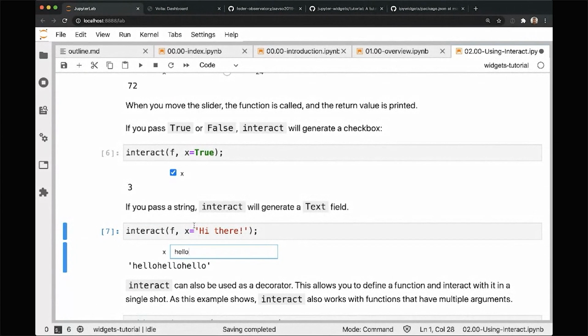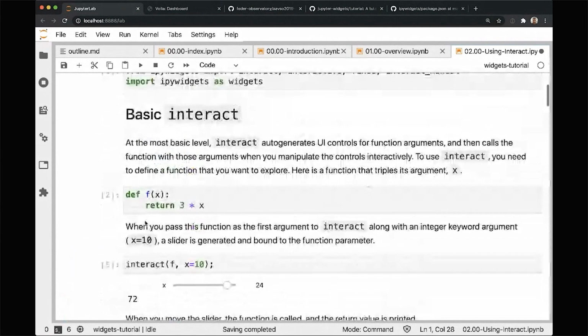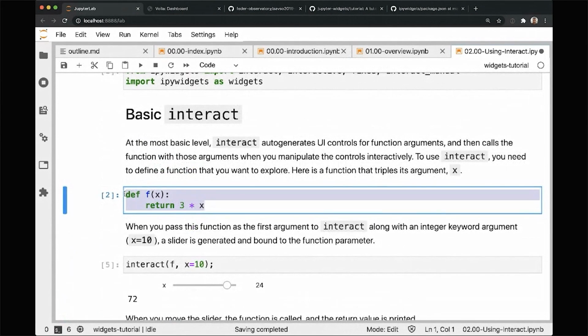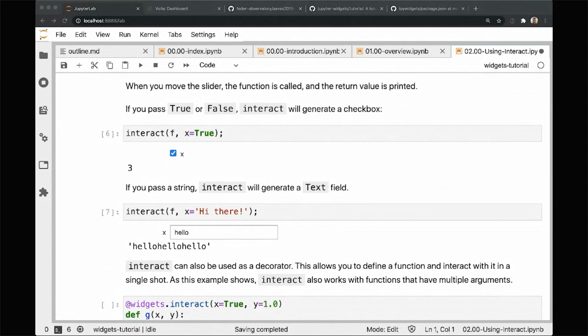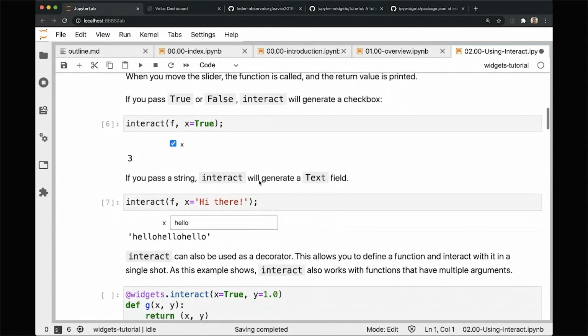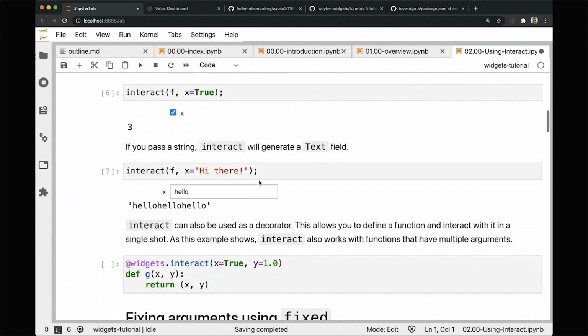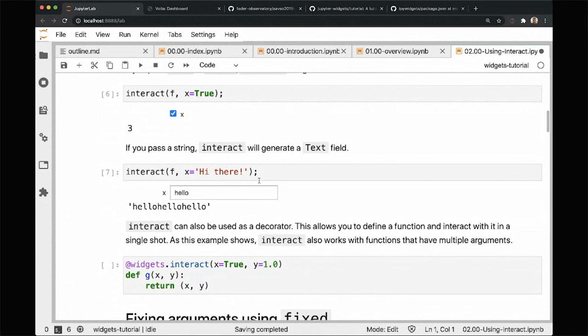So notice in this case, let me scroll back up to the function for a moment. This function doesn't print anything. It just has a return value. And that return value is automatically displayed by interact below the widget using an output widget, which we'll talk about in a little bit. Okay, so let's look at some more complicated examples.